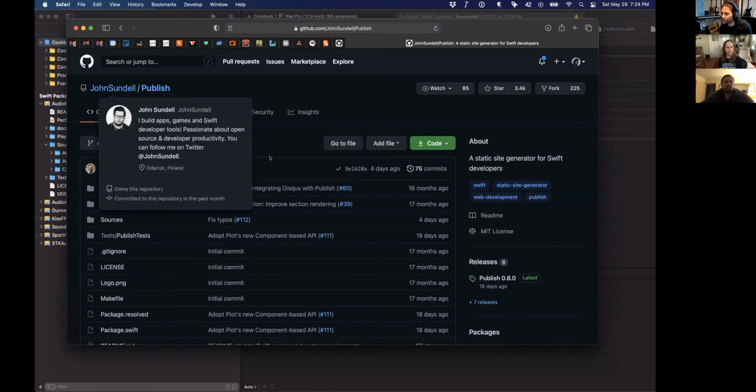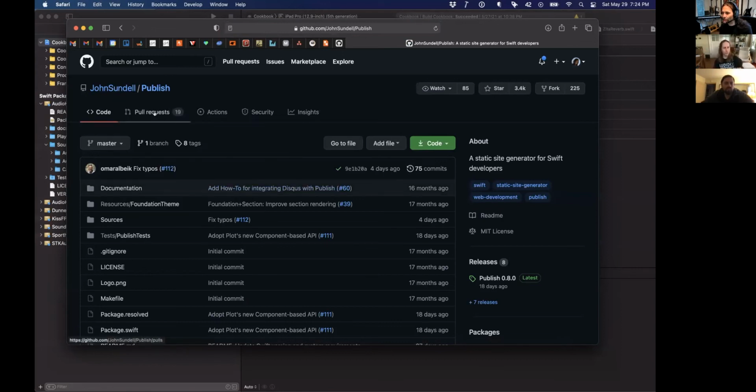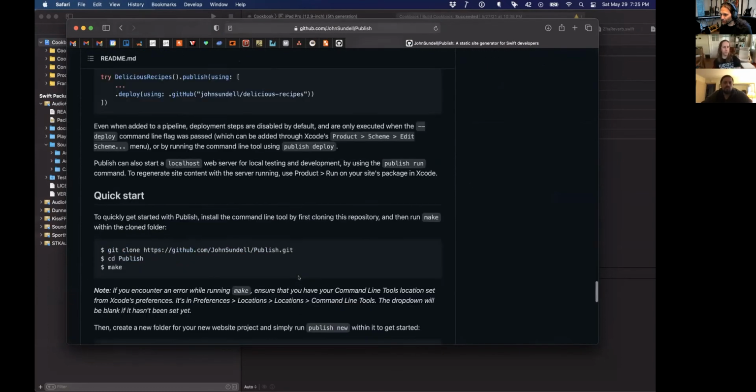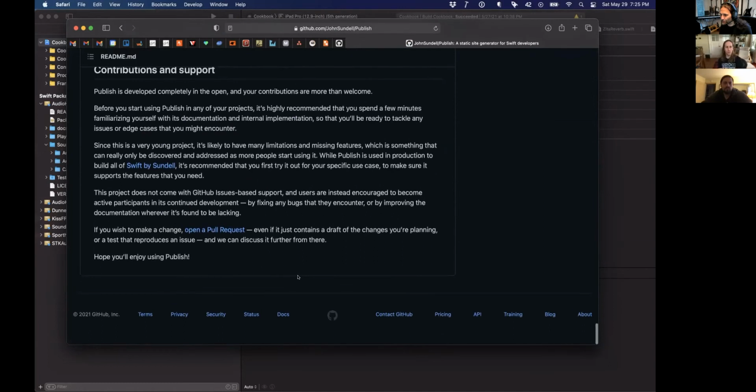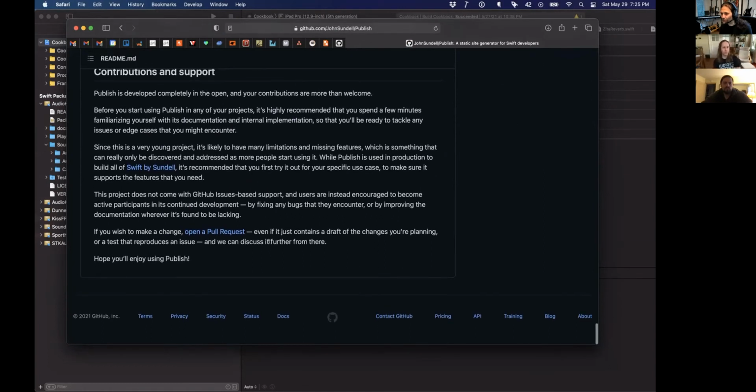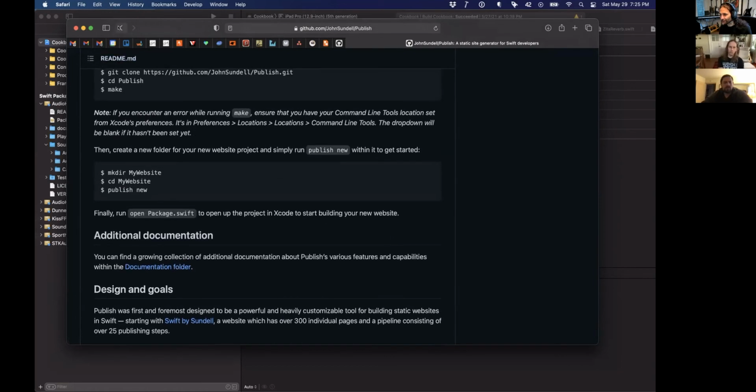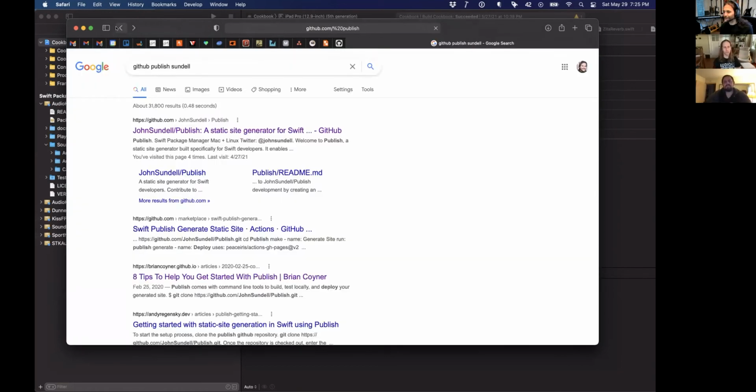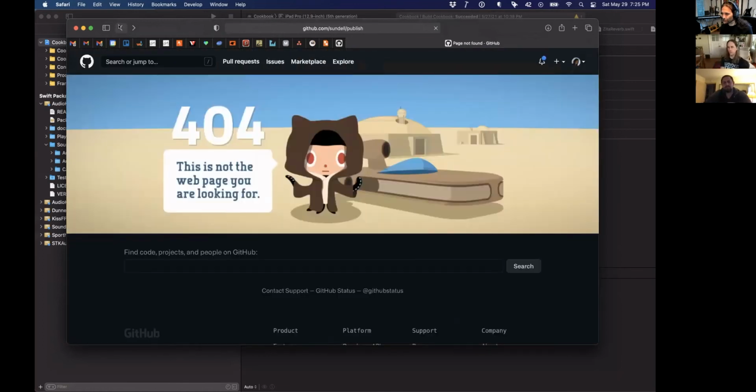Okay, John Sundell. But yeah, he has no issues. He just has pull requests there. And he has mentions at the bottom that if you wish to make a change, open a pull request, and it's pretty hardcore. I kind of like it. I don't know if I'll go that way right away, but I think it's the kind of thing that will lead to greater maintainability of AudioKit for me.